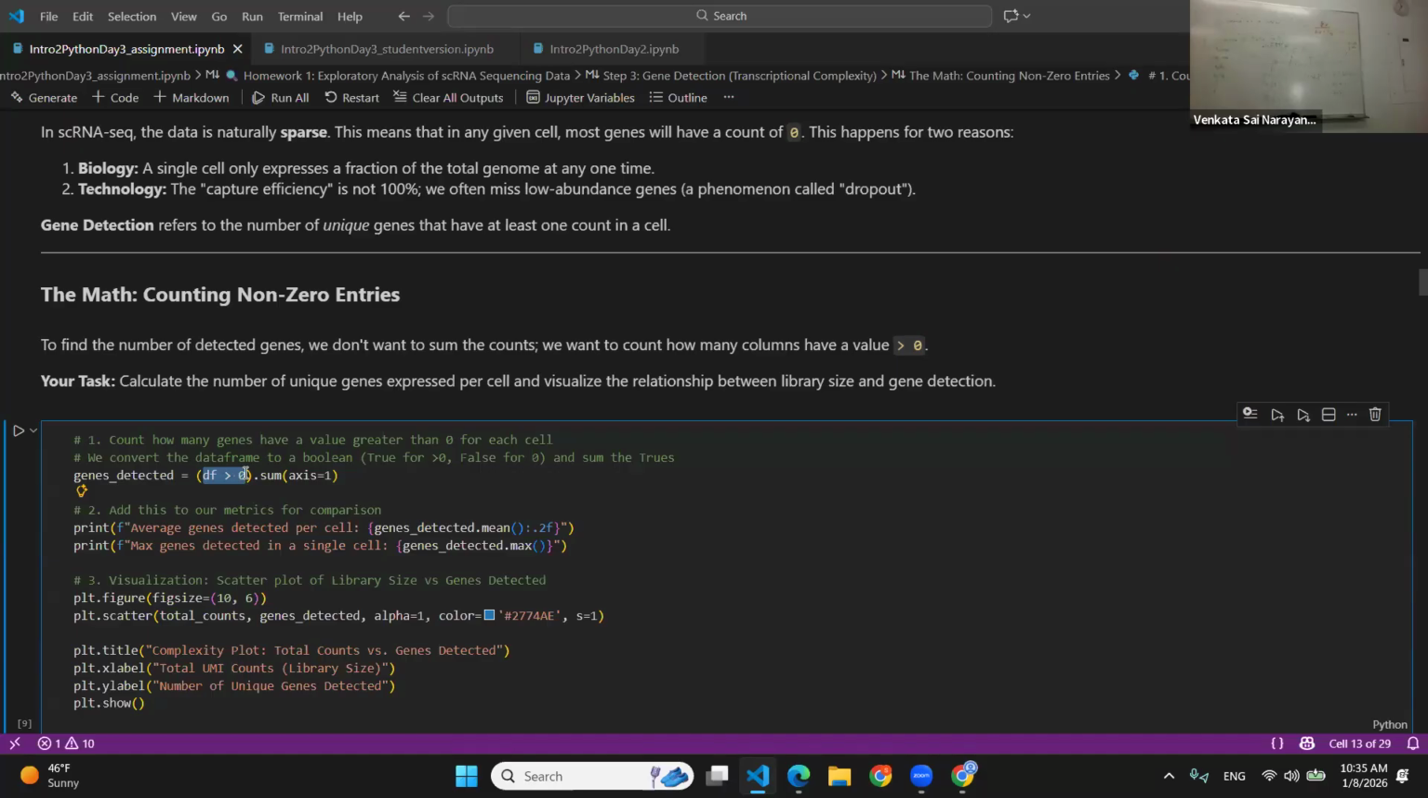So the truth value is essentially treated as 1 and false is 0. So if you add up all the ones, that's going to be exactly the number of genes that are being detected for each cell. So definitely suggest printing out just df greater than 0 to see what it does. And then I hope you can see what this dot sum axis equals 1 will do from there.